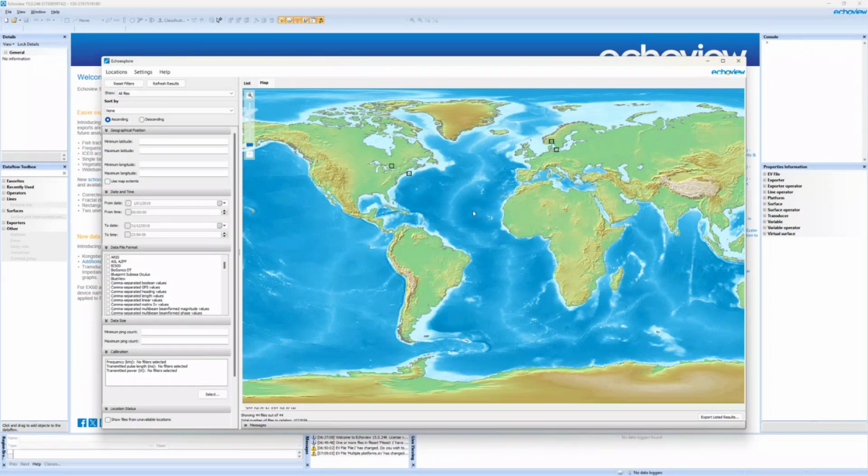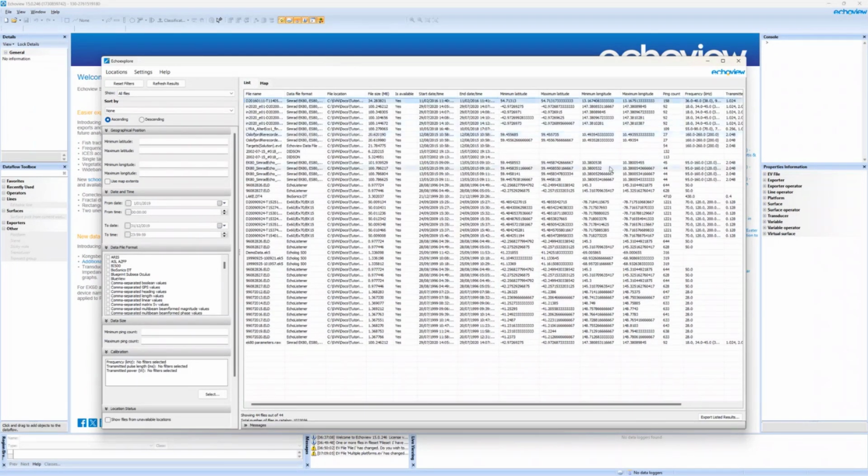It will make it available via a map or a list view, and it will show you metadata about those files that have been found on your computer. And I'm looking for an EK80 data type, and I can see this one is going to be useful for me. So I'll open that in Echoview.